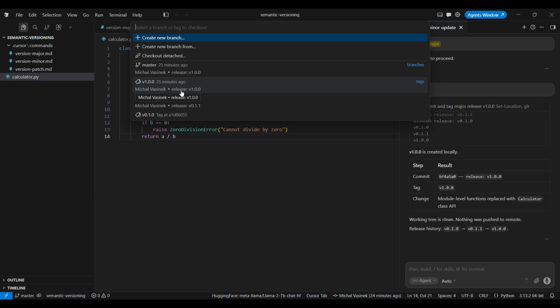And that's it. We have successfully created a minor, patch, and major release using custom Cursor commands. This simple example shows how semantic versioning can help keep your projects organized while Cursor takes care of the repetitive release tasks. All commands from this video are available in the GitHub repository.